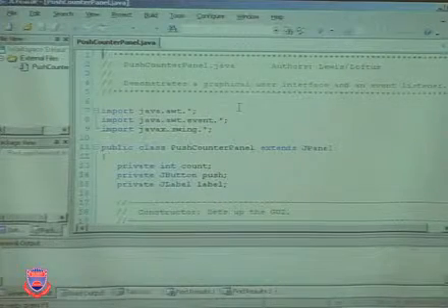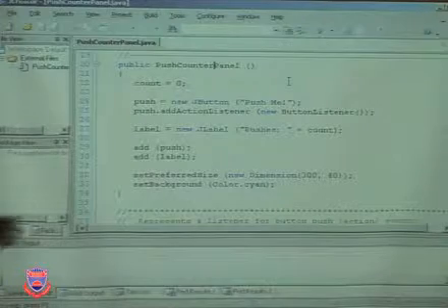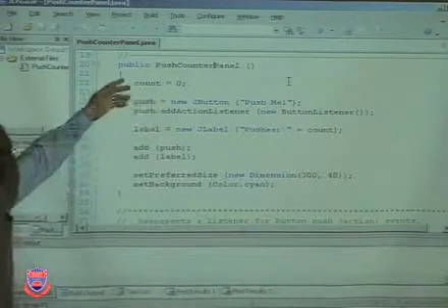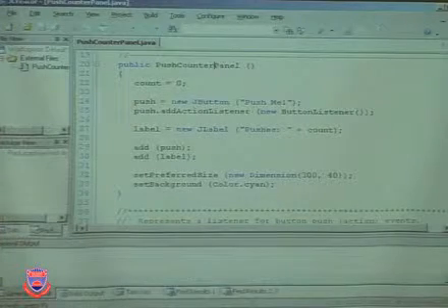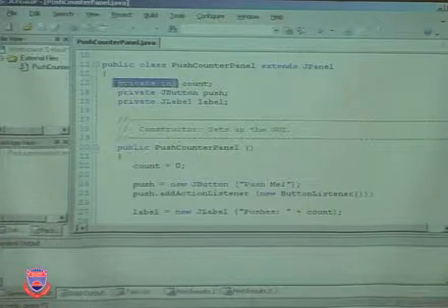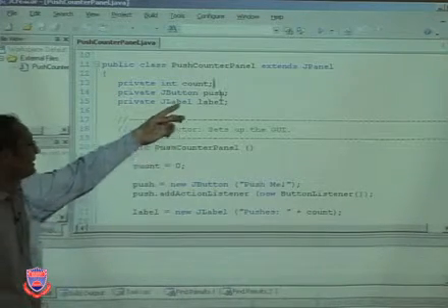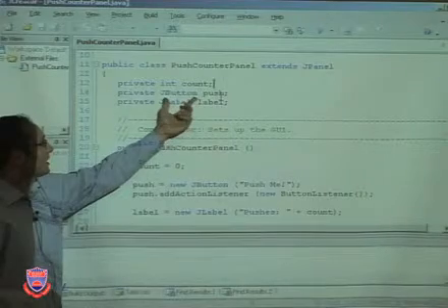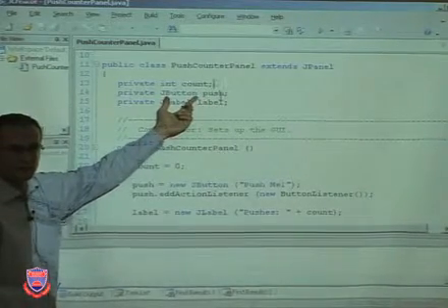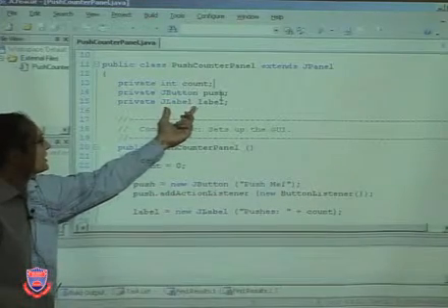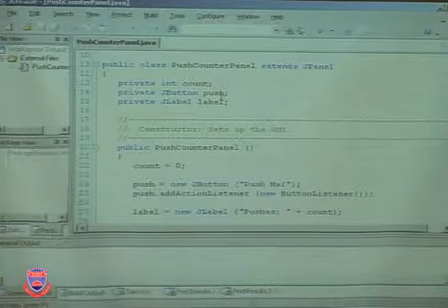If I go back to that example, we had the push counter panel class, which had the constructor, and then a count integer, which is an instance variable. This is indicated here: private int count, an instance variable. Another instance variable was the button, the push button, again a Swing library object. And we have a JLabel, a label to indicate the last value of the counter.